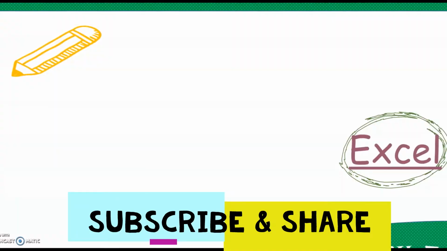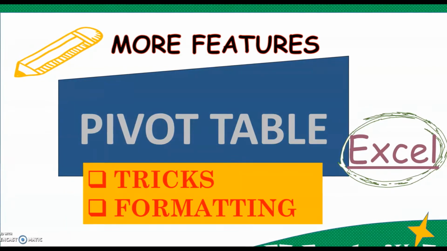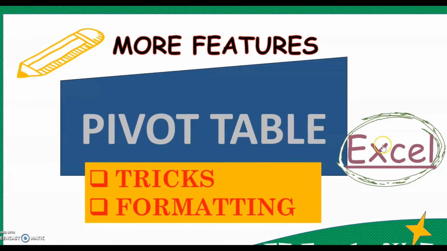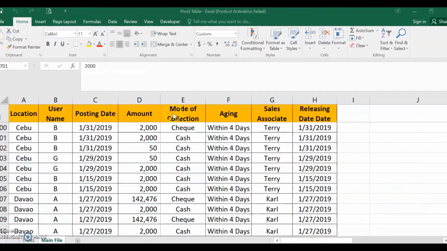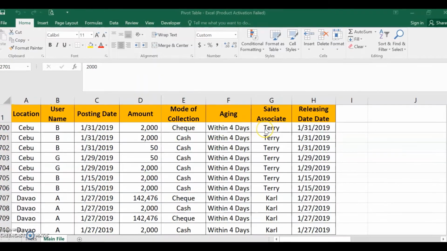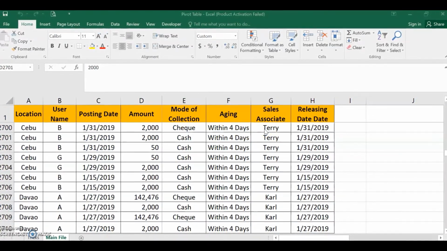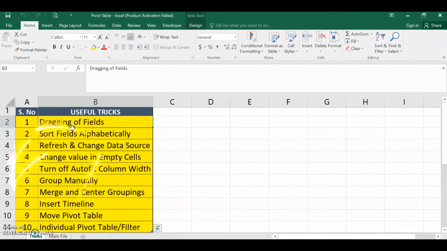So this is another part of our series on pivot table. This time, more features, more tricks, and more formatting. To show you that, let's proceed to my spreadsheet. This is our file on collections with different mode of collection from different location and from different associates. We will create a pivot table out of this data and we will apply these 10 useful tricks.